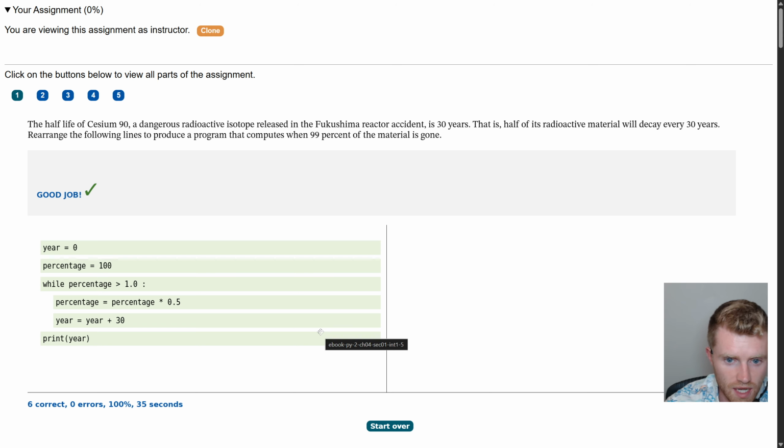So we're saying when at least 99% or more is gone, meaning that the percentage remaining is 1% or more. Then we multiply by half, add 30 years, and print the year.